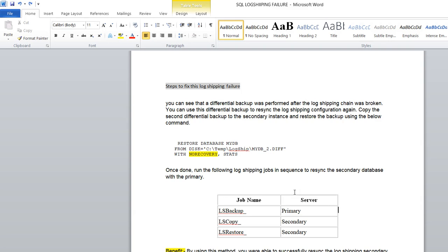Once you start these jobs, your log shipping will automatically sync. The issue is fixed. The benefit of using the differential backup is that there is no need to reinitialize the log shipping and a lot of time is saved, because taking the full backup, transferring it to the secondary and restoring it will take huge time. So use that differential backup, restore it on the target and start all three jobs. It will reinitiate the log shipping.